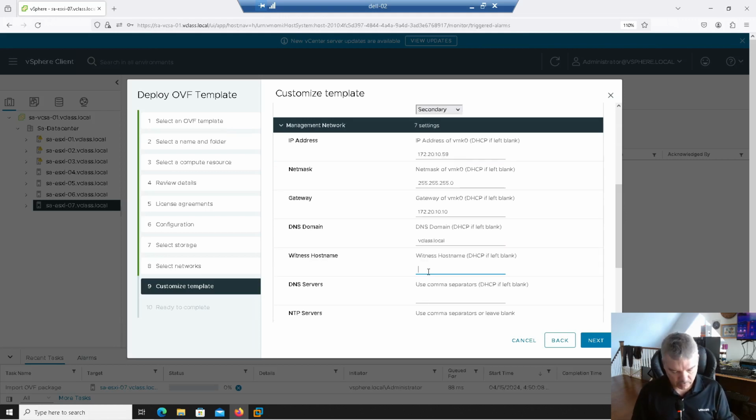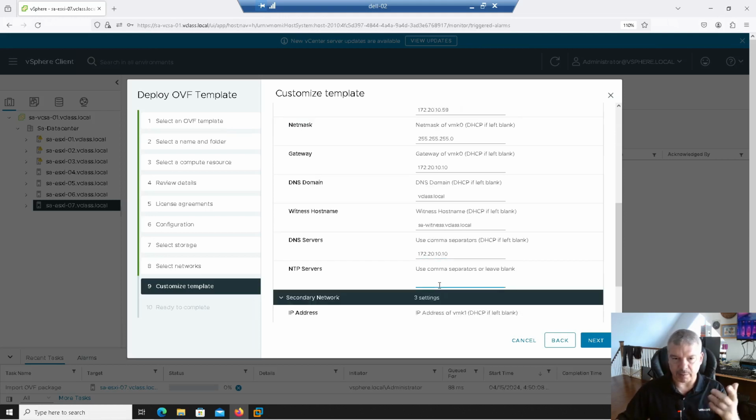What's the host name for the witness? I'll call it site a-witness.vclass.local. Again, I have DNS set up for that. One of my DNS servers is 172.20.10.10. That's mine. Again, yours is going to vary, and you can separate these with commas. And the NTP server, again, mine is this here.